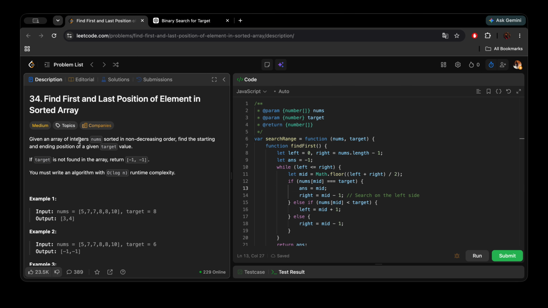Given an array of integers nums sorted in non-descending order, find the starting and ending position of a given target value. If the target is not found in the array, return -1, -1. You must write an algorithm with O(log n) runtime complexity.